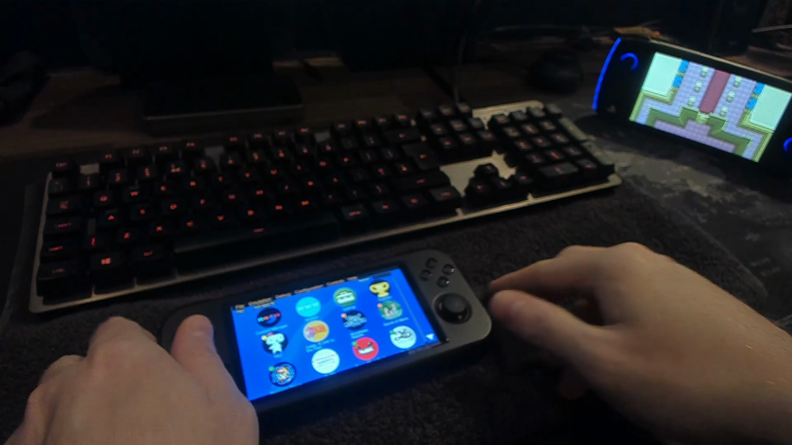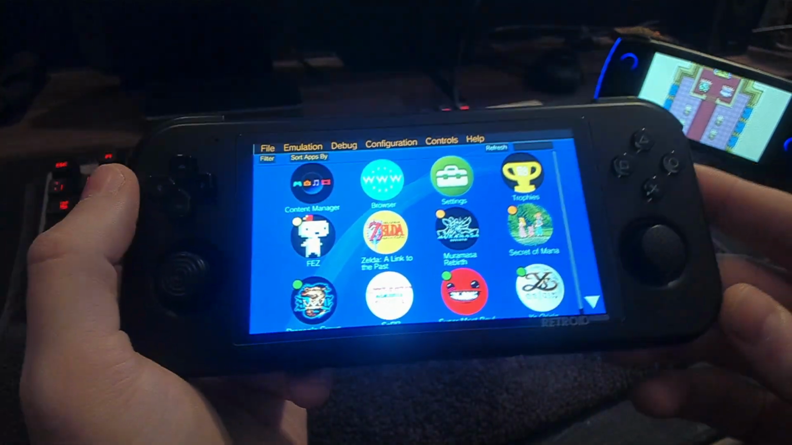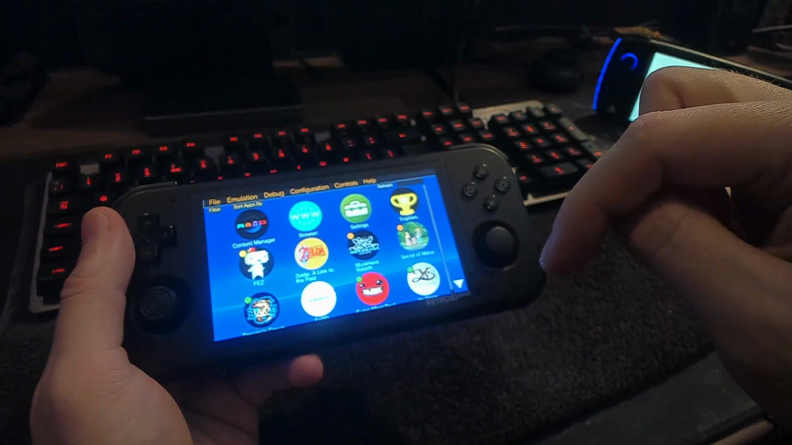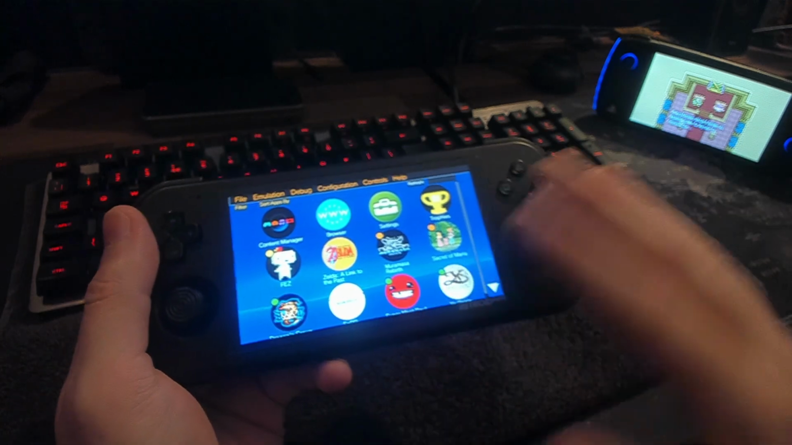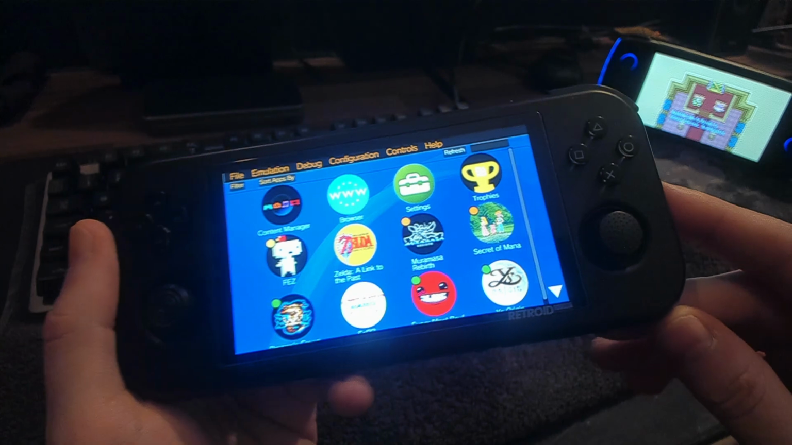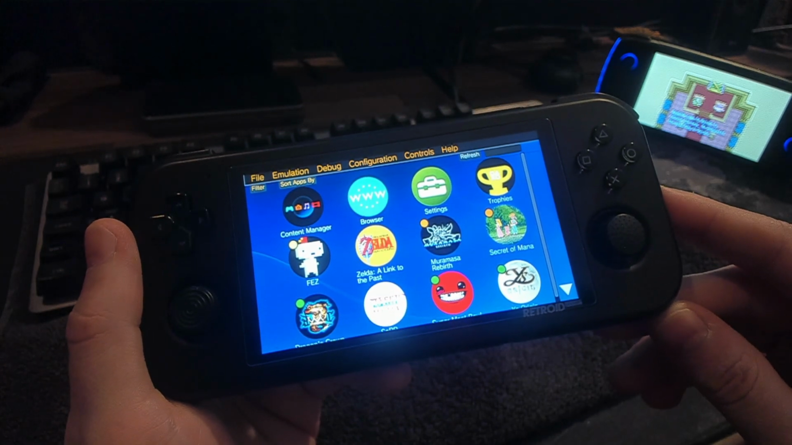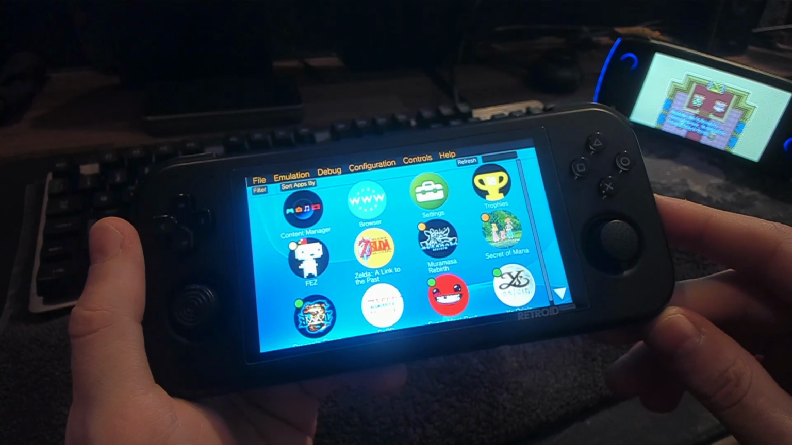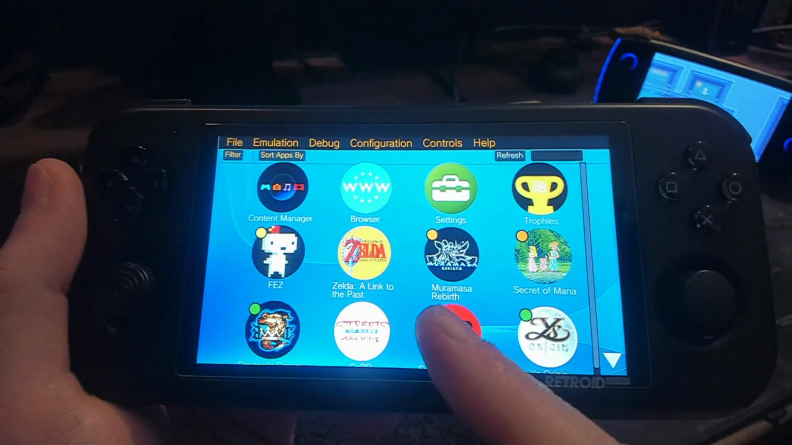So yesterday Vita3K got a new update and it's a pretty big update. I'll leave a link in the description to the GitHub and it will list all the changes. So there's a lot of cool things in there. Some games are running even better and some games are running for the first time. And one of those I want to talk about is Zelda, A Link to the Past.